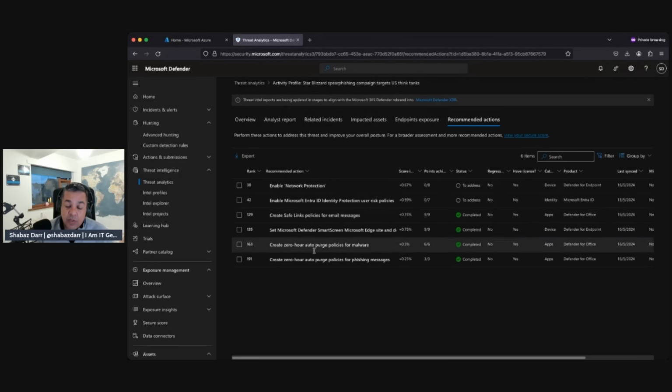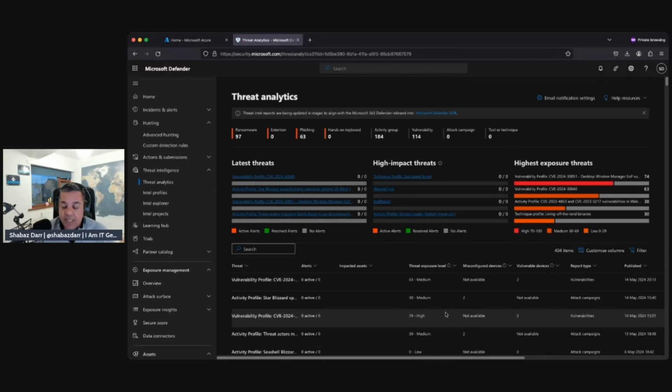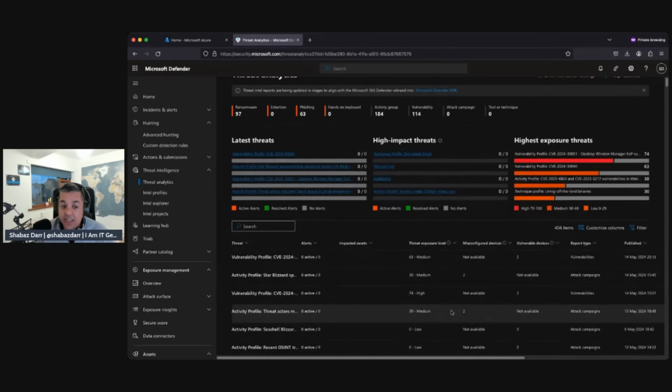And again, this one has given us loads of recommendations. We can enable network protection, Microsoft Entra ID Identity Protection, create a safe link policy. As you can see, some of these are already completed, but 2 of those I need to address. So generally, threat analytics is a really good way of seeing how your environment is vulnerable to threats, and then you can put the fixes in place to sort it out.